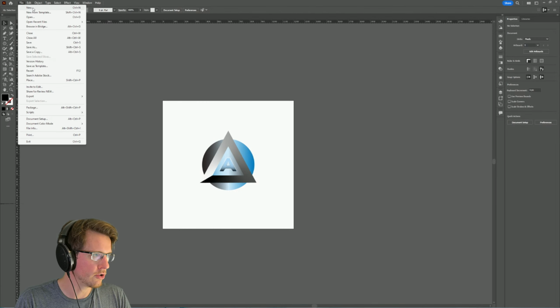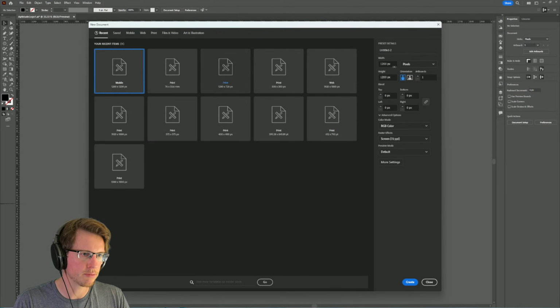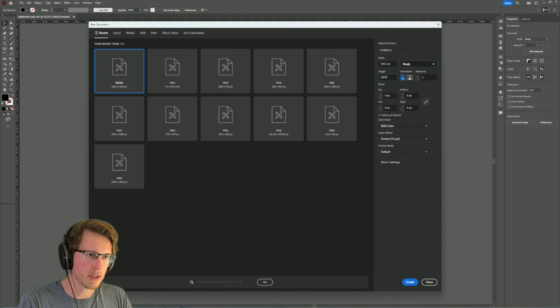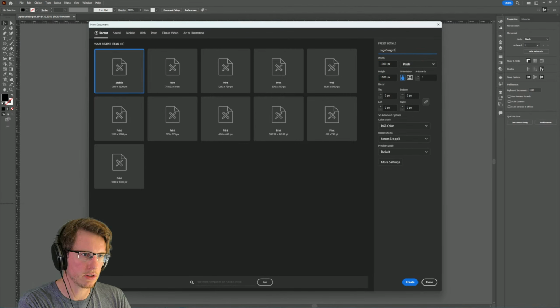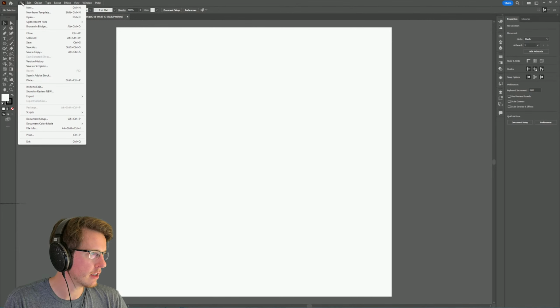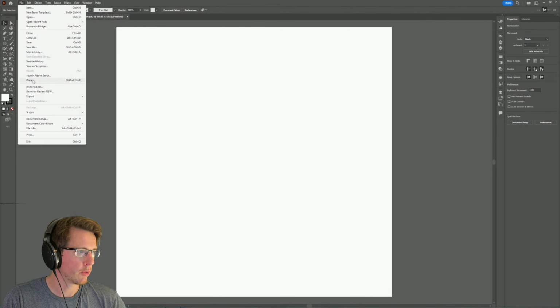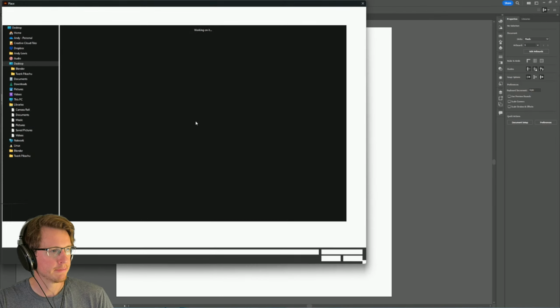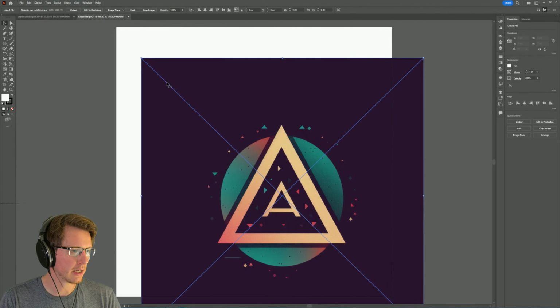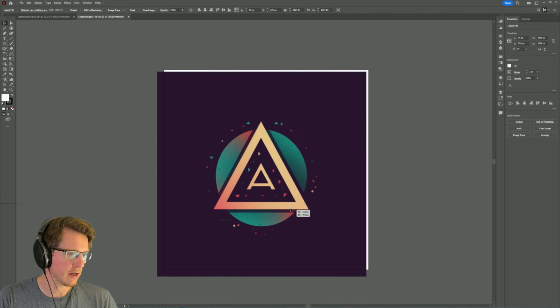And then let's start a new file. Let's make it 1,000 pixels by 1,000. Call it logo design 2. Create. And then to get the reference photo in here, we want to do place, and that can be Shift Control P. Select your logo, click anywhere, and now it's in.